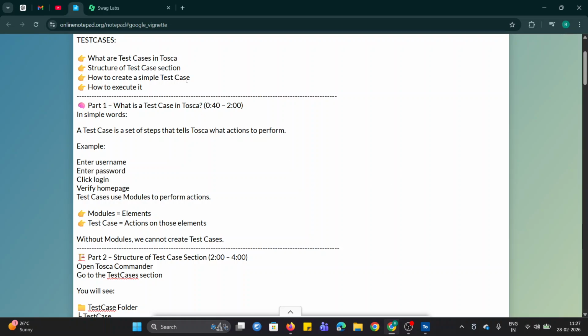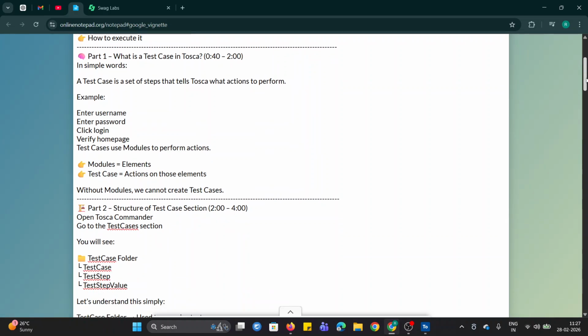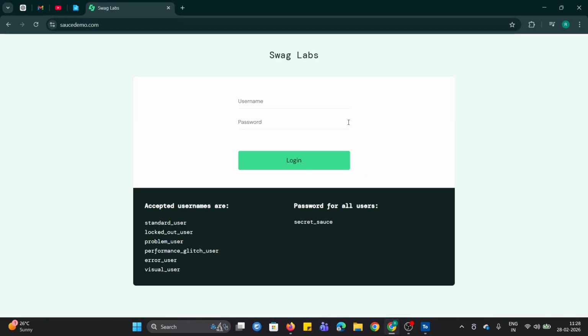So before that, let me just quickly take you through the basic understanding of what a test case is in Tosca. So as you can see in simple words, a test case is a set of steps that tells the Tosca what action needs to be performed. So for example, enter username, password, clicking on login. So to basically understand this, as we saw in the previous video, we created few modules, right, for each element on the application. Like for example, you can see here username, password, and then login button.